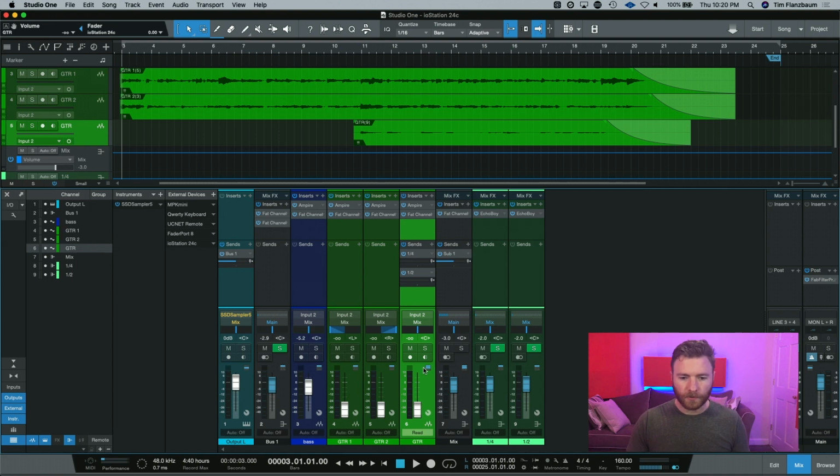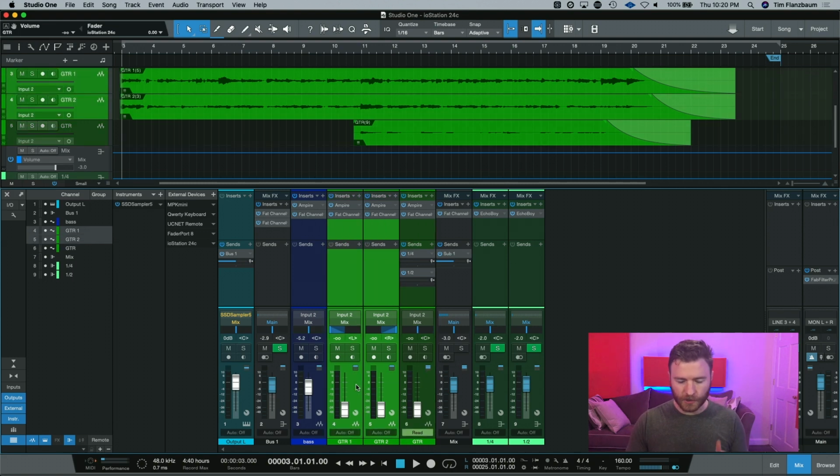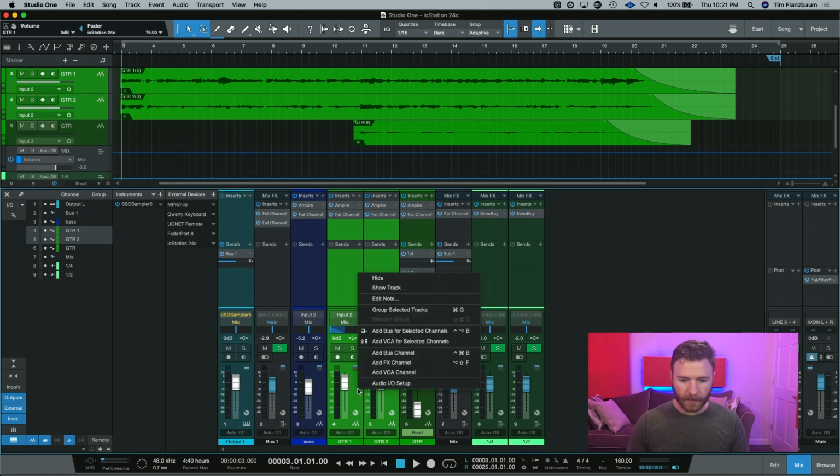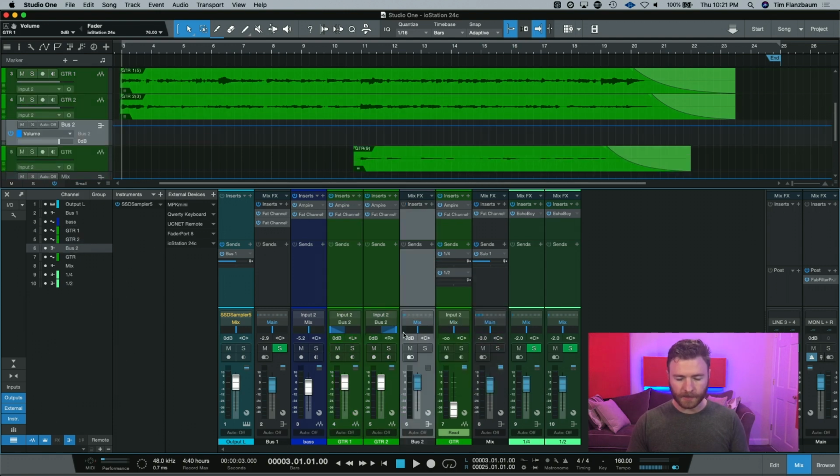So before we do anything, I have these two main rhythm guitars, and what I want to do is first put them back to 0. I'm going to do this by holding Command and clicking on the fader after I have them both selected. Then I can right click on one and do Add Bus for selected channels.